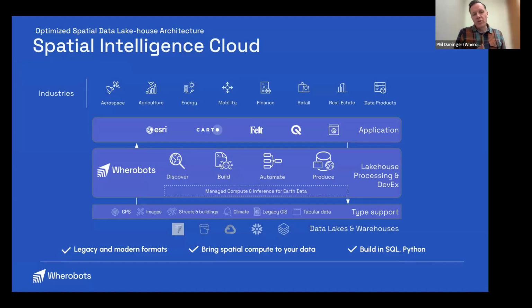What that allows you to do is work with both legacy and modern cloud native data formats and bring this compute directly to that data. So within the Wherobots environment, you have discovery experiences. So you can find data sets that we provide out of the box within our catalog or that have been shared within your organization.